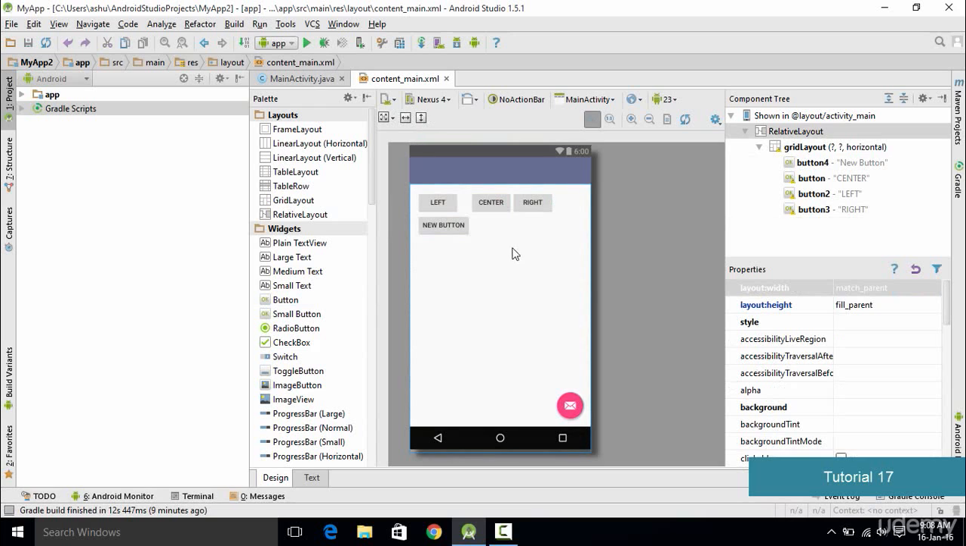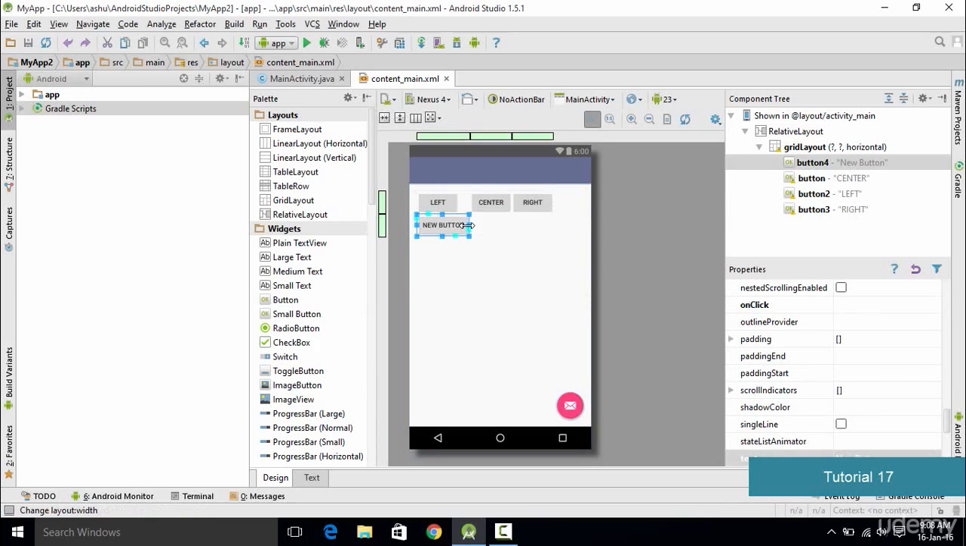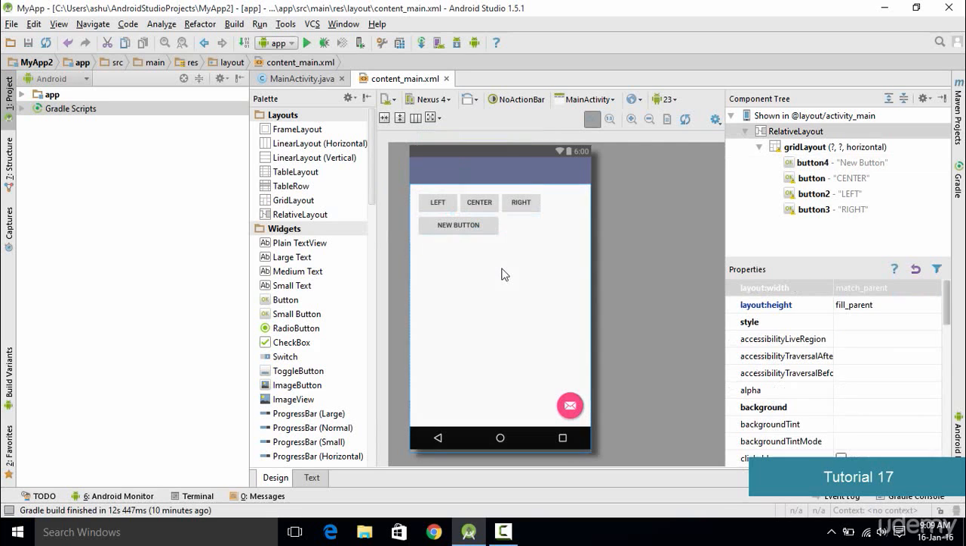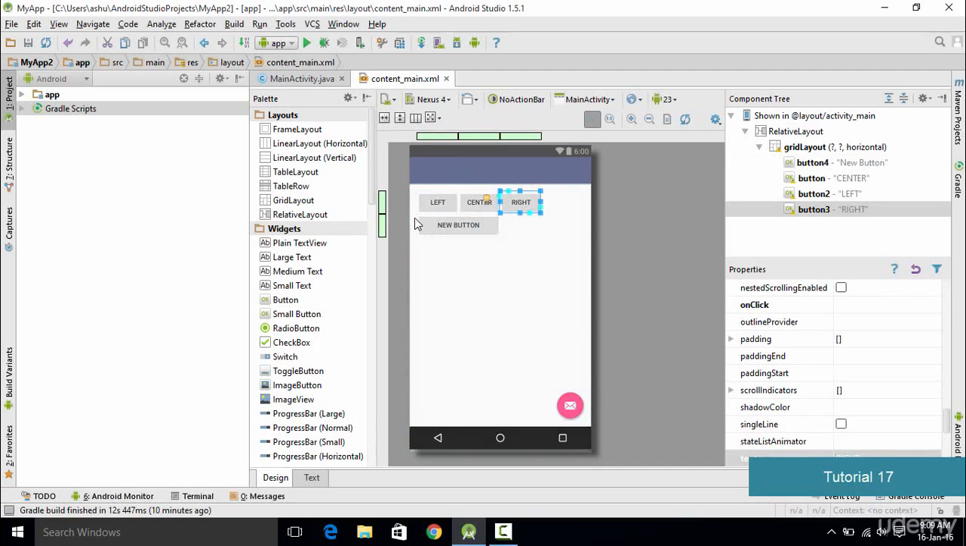Also, if you want a particular button to span the entire row, you could do so by just dragging the button and dropping it like this. In this case we have increased the span. Once this is done, the next thing we do is select this edge, drag it up to the point where we want, and then drop it over here. And you could also do the same with spanning the button to a particular column.